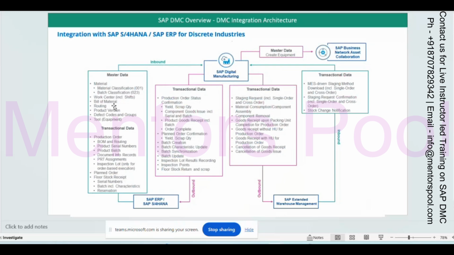So this is now deeper, so you now understand what all things you can transfer. You can transfer material, work center, bill of material, production order, planned order, floor stock. So all these things you can transfer to DMC. Now from DMC, the transactional data, you can transfer back. Suppose in DMC you are doing the execution.